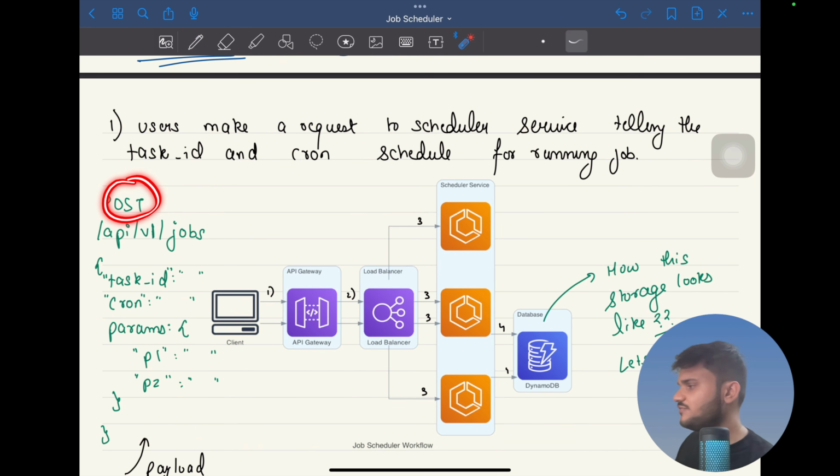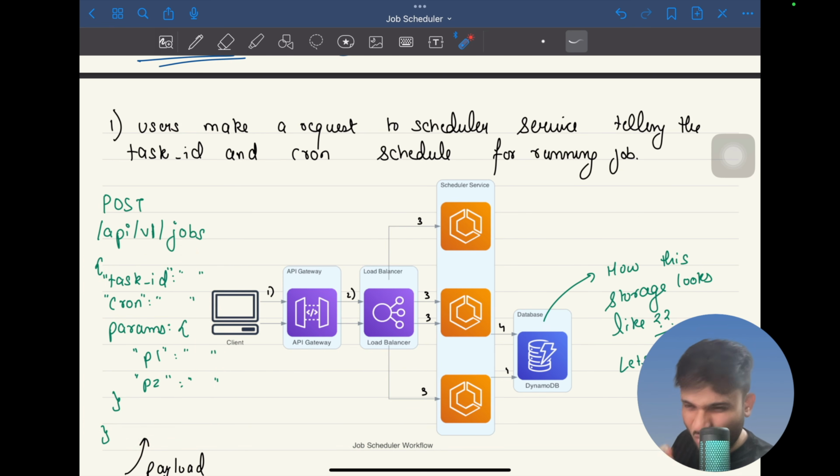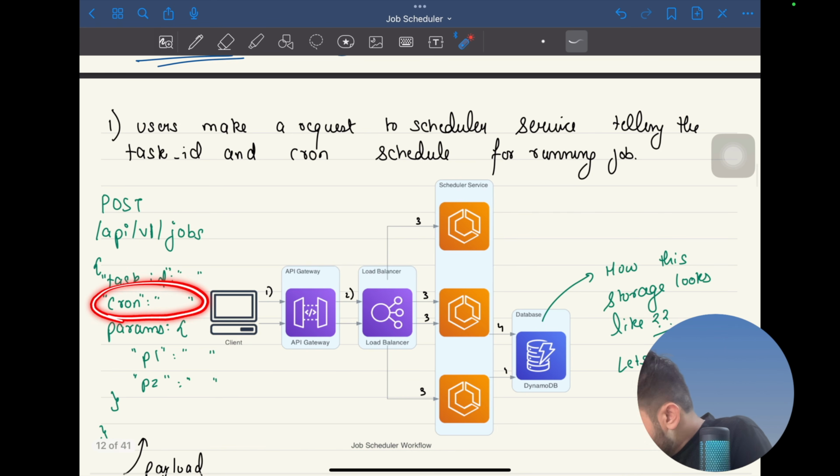So you can see I have given the API here, POST request API v1 jobs. Why a POST request? Because we are going to create an entity, or add some mutation altogether. Now, how is this POST request body going to look, what is the user going to send? The user is going to send a task ID. What is this task ID? This task ID can refer to the Python job or the Python script that we want to run. Every Python script will have a unique ID and we'll be storing the Python script in some S3 storage. Then you are going to send a cron.